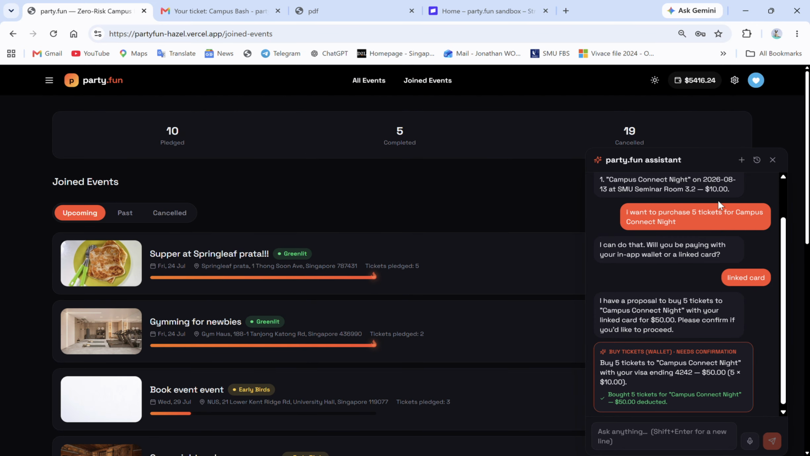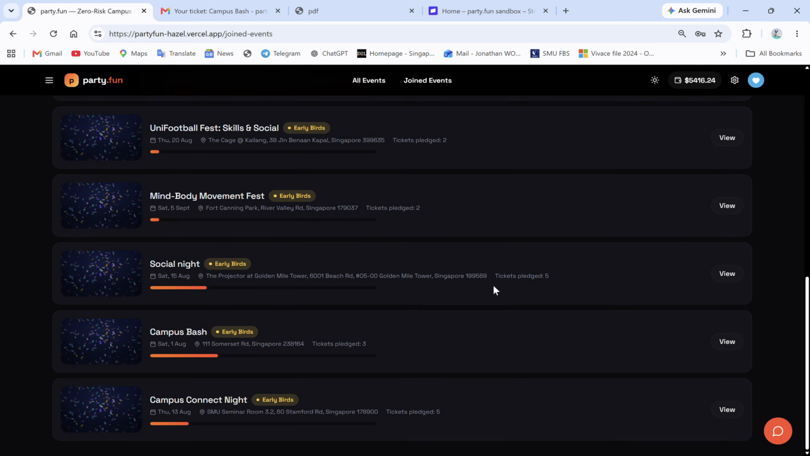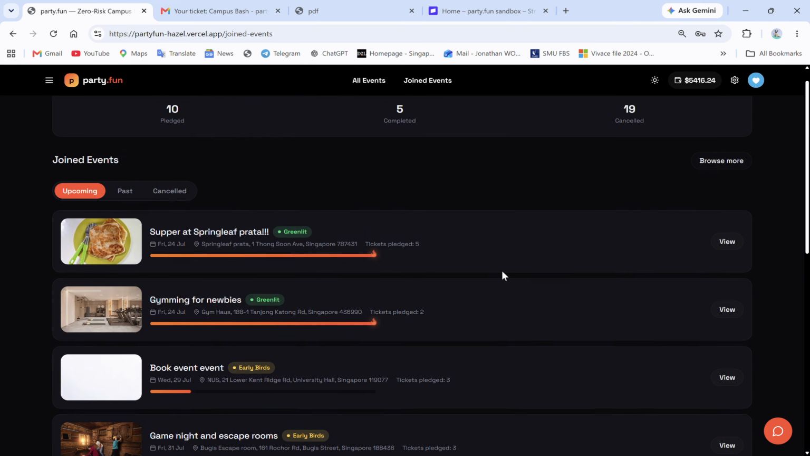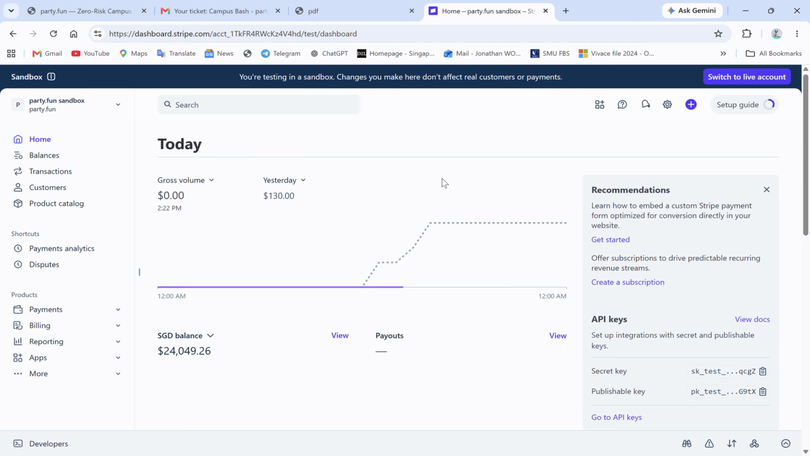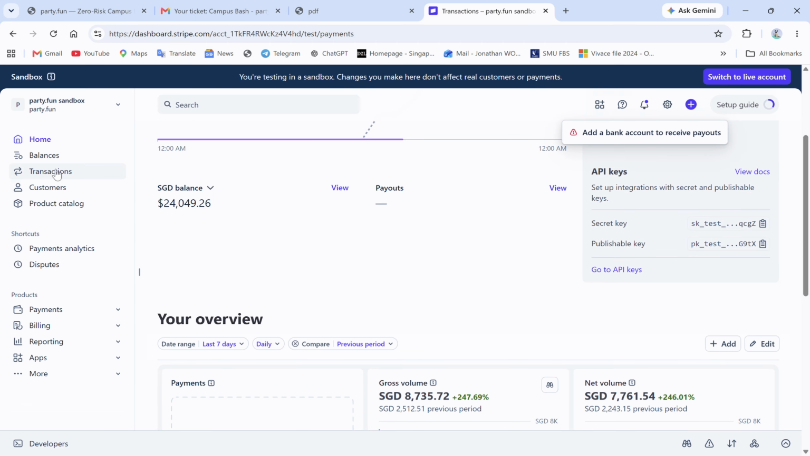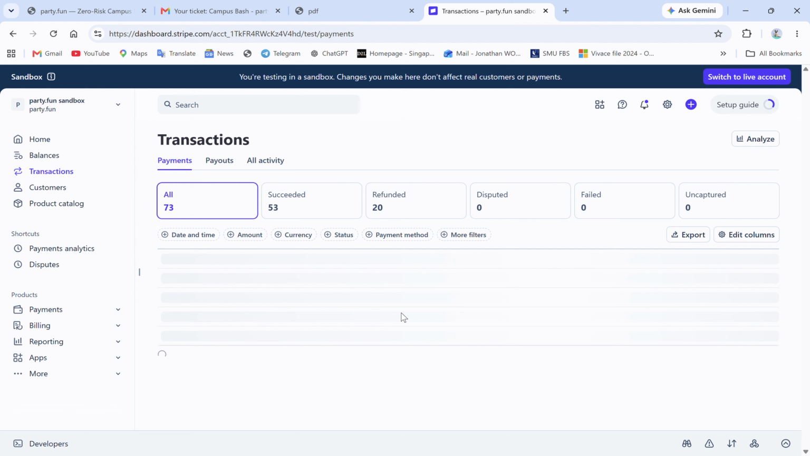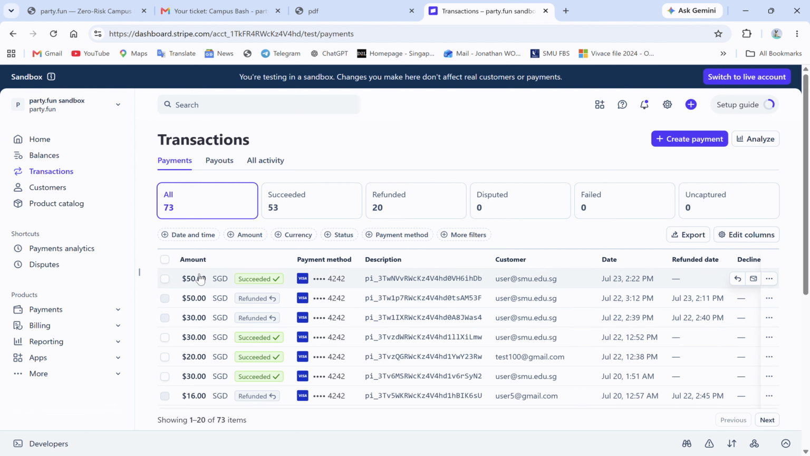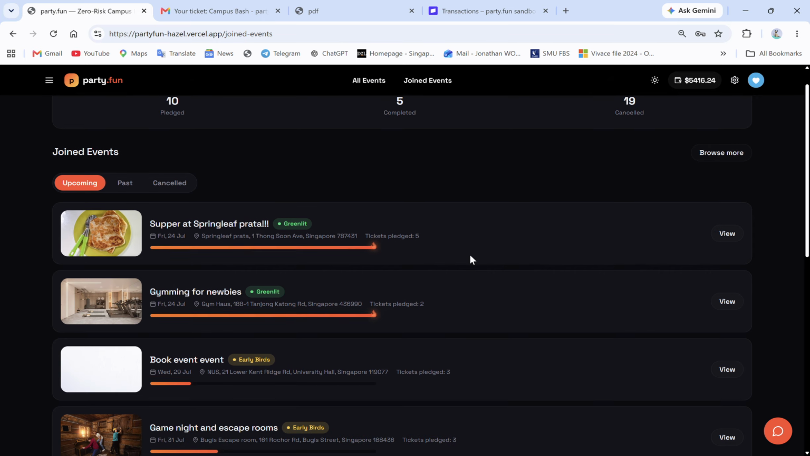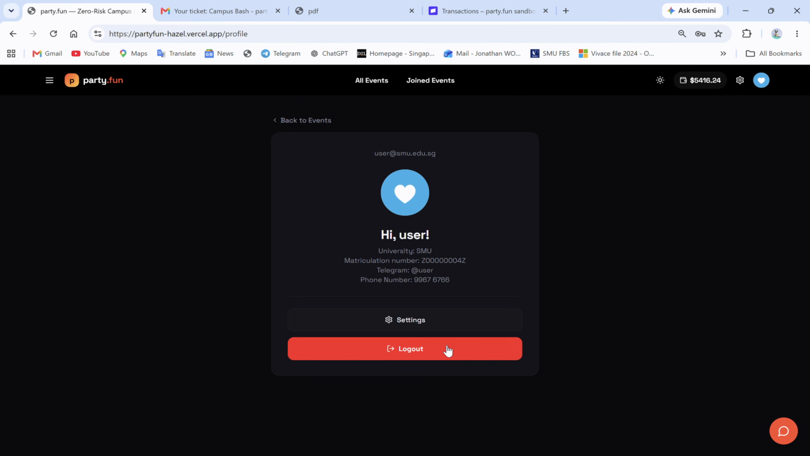Yes, and it's bought. To verify that this is true, I just come here and I can see Campus Connect Night is already in my joined events. But this in-app wallet will not be deducted because I paid directly through my bank account. To verify this, I can go to my transactions, and over here it says that $50 has been paid. I use Stripe for the payment system.